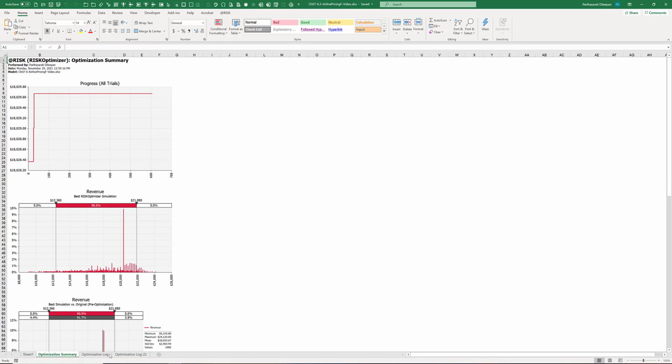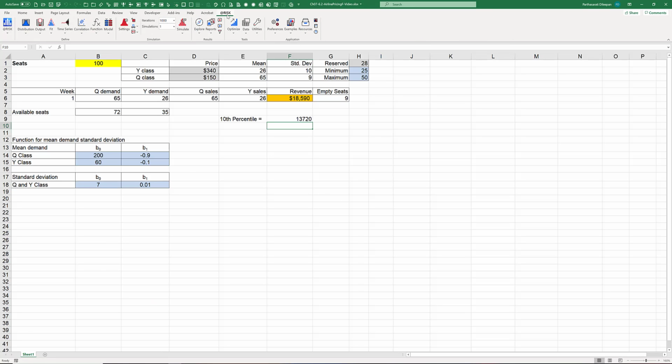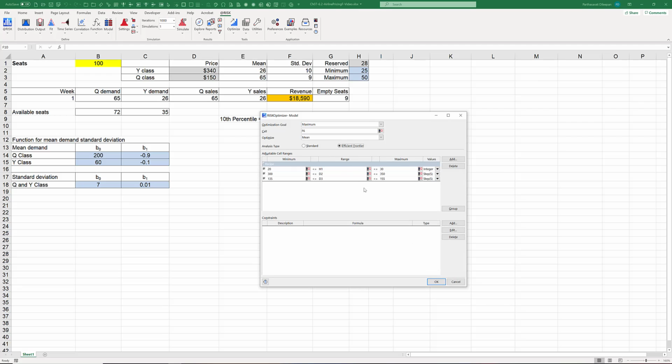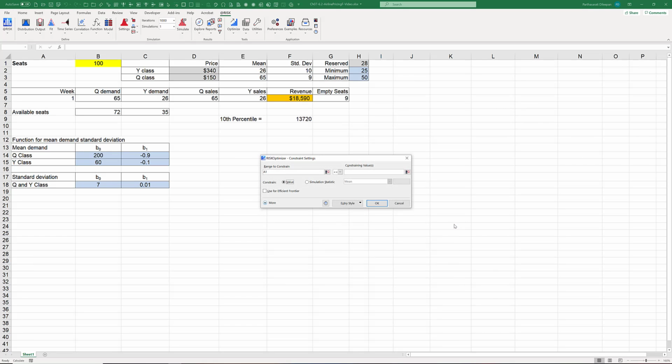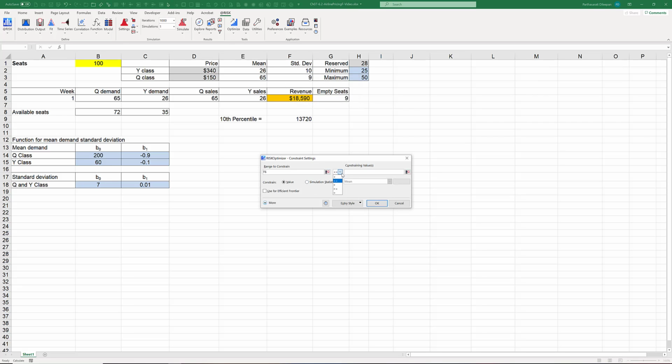In the second file we will get rid of these, delete those. So now let's go to model definition, and we select efficient frontier. We're going to have the same 605 trials. Now we're going to add a constraint. Here we're going to say we want F6 to be greater than or equal to 14,000.